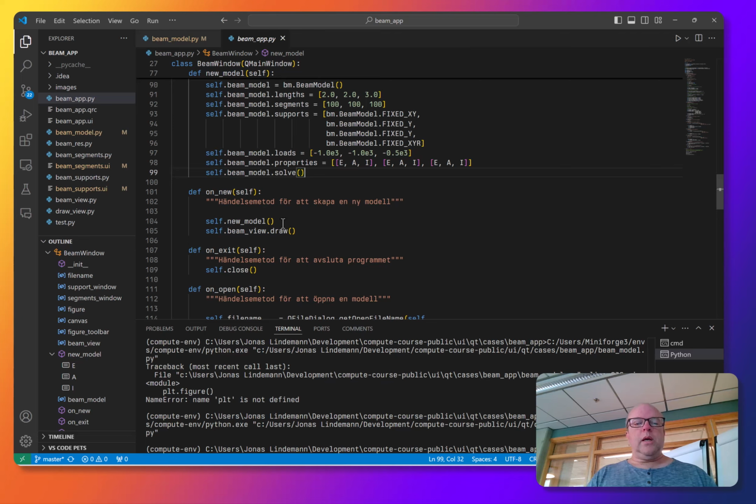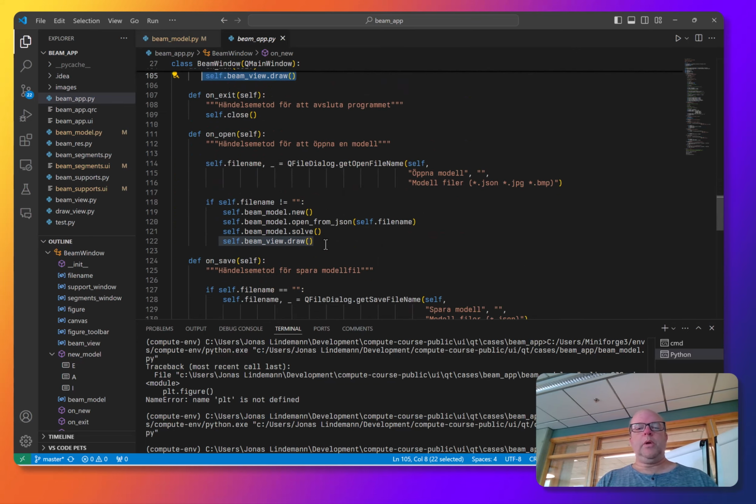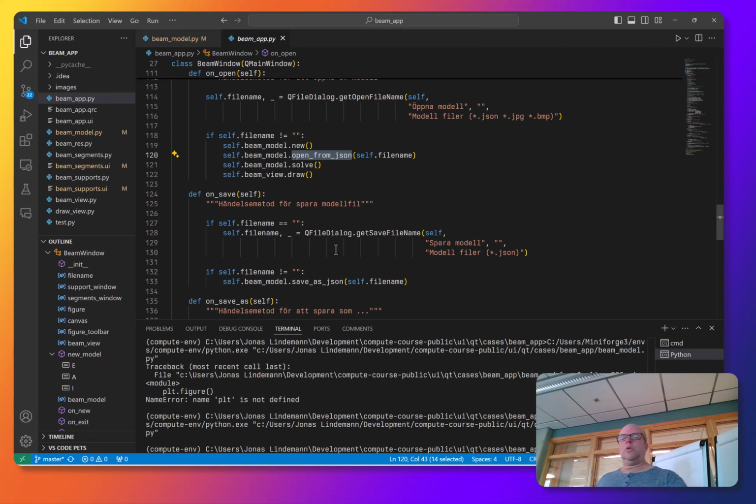And you can also see here, when I create a new model, we click new, we do the new model, and we update the beam view to draw the new model here. Exit, we just do close. Open, we get the file name. And then you can see we do beam model new, open from JSON, give it the file name, solve it again, draw the model. So I tried here to avoid having a discrete computational step.